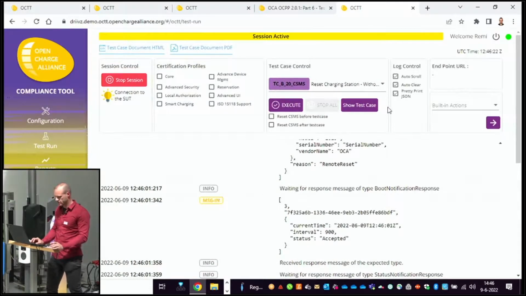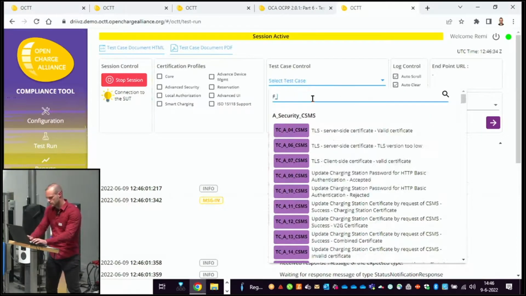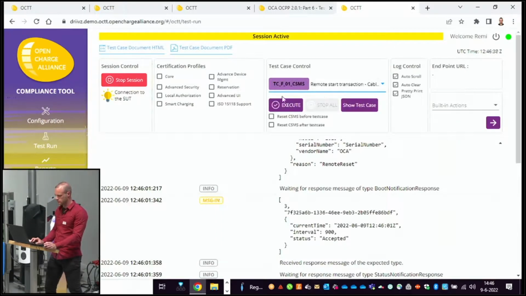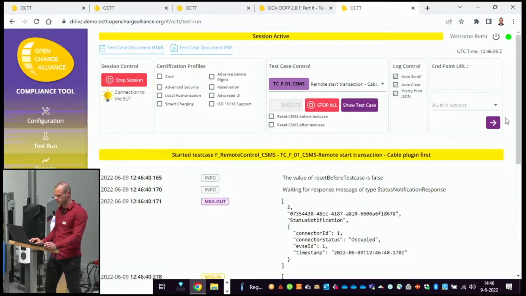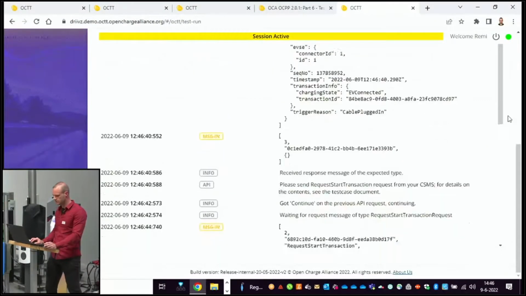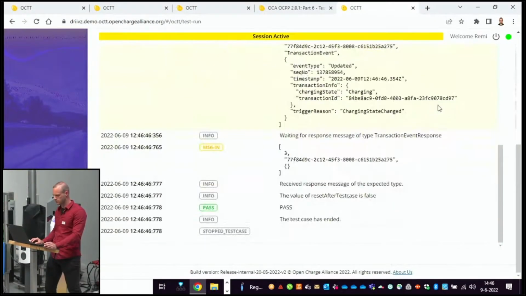Next test case is a remote transaction, which we're going to do twice. One time with a manual movement on the CSMS, and the other one is by an API call. So we remote, we execute, we send a request start transaction, it's sent, and all the applicable messages are sent, and it's a pass.